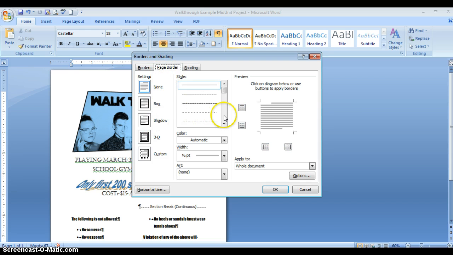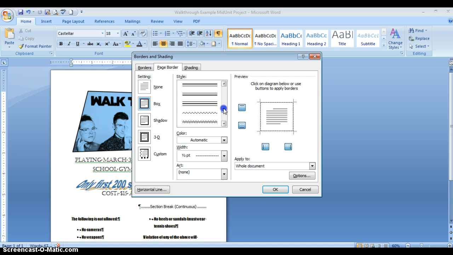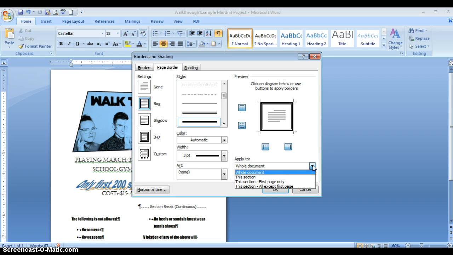Now for the page border, let's say I click this, that gives me all these options. You can see that I have a lot of options here. Let's say I want something a little thick, just so it can really stand out. I'm going to select this right here, and this is going to be my border on my page. And then you could apply it to whatever, but I'm going to apply it to the whole document. If I wanted to just select a section, like I want to highlight the rules, I could do that, but I'm going to do the whole document.